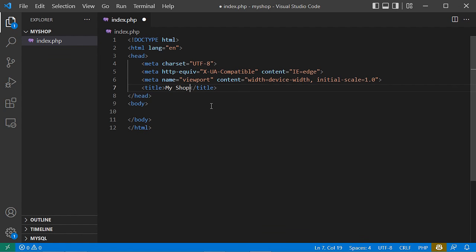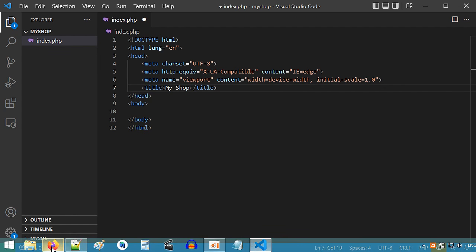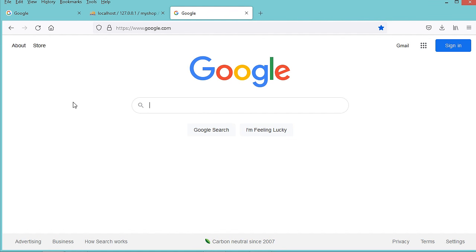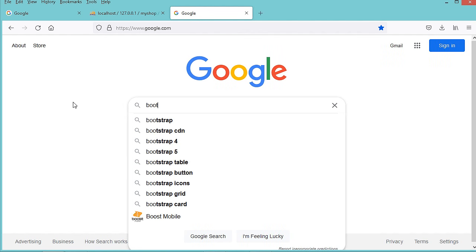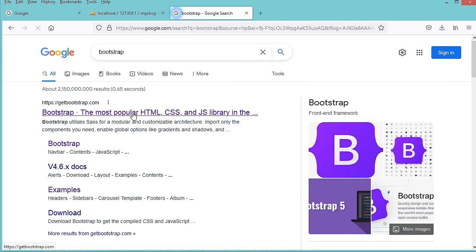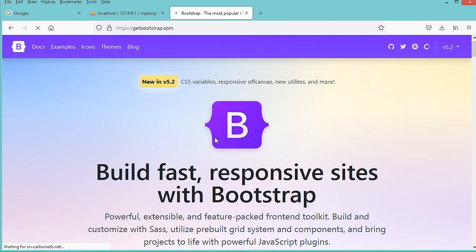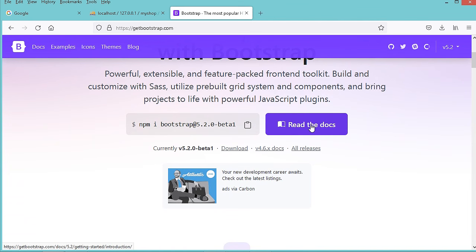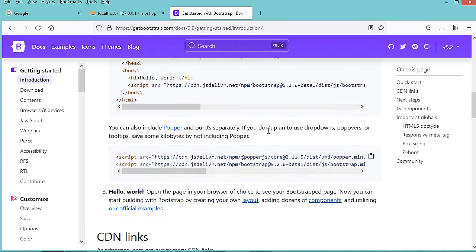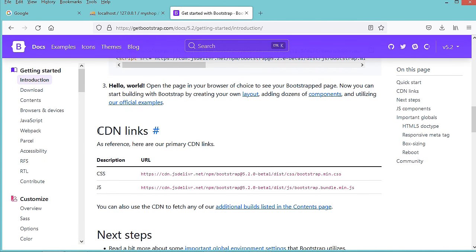Then we need to add Bootstrap to this file. So let's go to the browser. And here let's type Bootstrap. Let's go to this first link, then let's scroll down and let's click on this button. So here we need to scroll down. And here we can see the CDN links. So I want to add the CSS to the file, that's why I need to copy this URL.